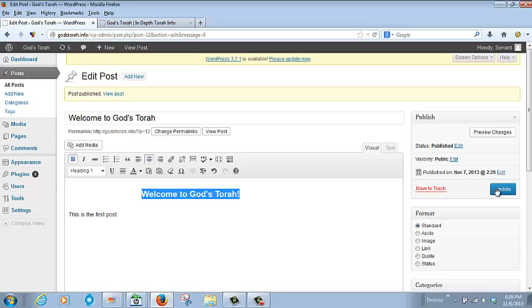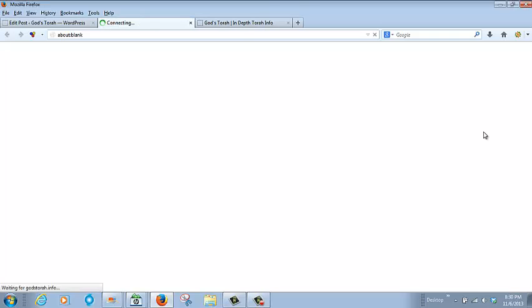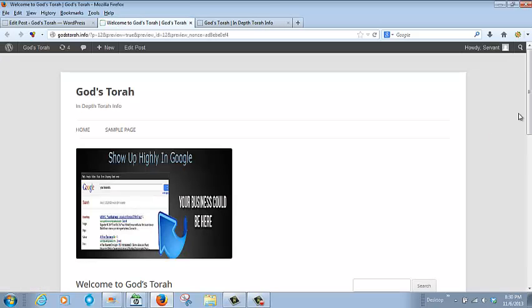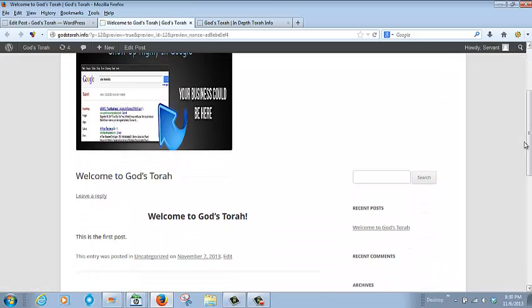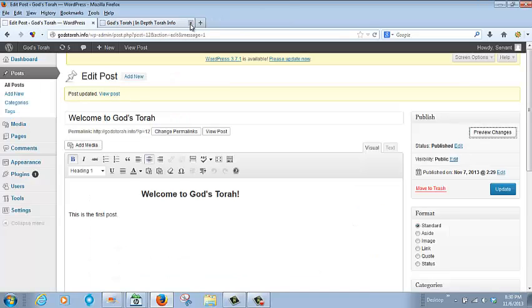I'll update. The other thing you can do, instead of having another tab open, you can preview changes, and you can do that before you actually save it. So let's say you're trying something out and you don't want to save it yet, you just hit preview changes, and it'll show you. And you can see there where the text was bigger. So I'll go ahead and close that. So that's how you do that. And then, I already showed publish.